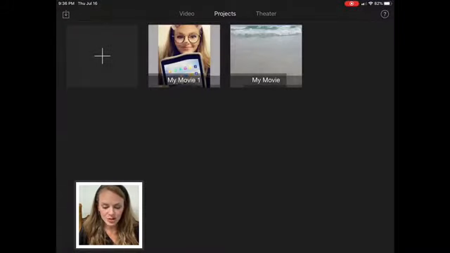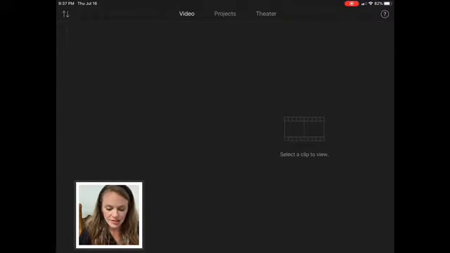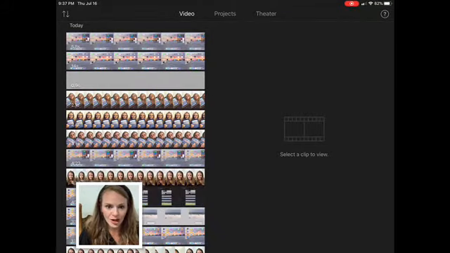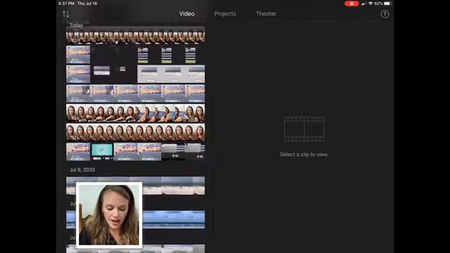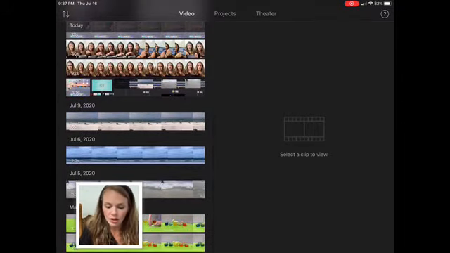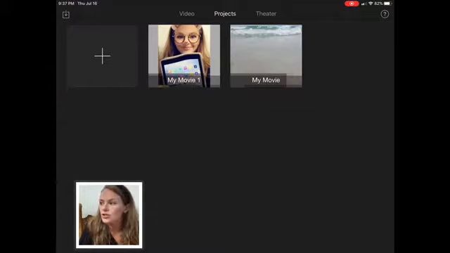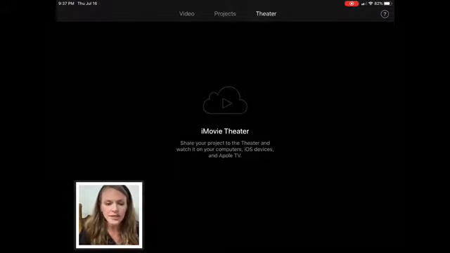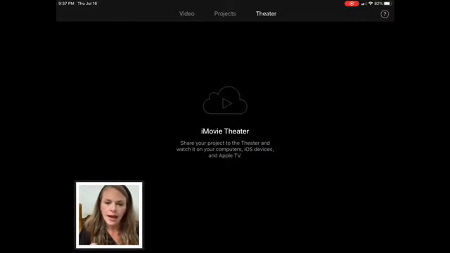So first thing we're gonna do is open up iMovie, and you're gonna see different tabs with your different things that you need to create a movie. First, you'll see the tab that says video, and this is where all your videos are housed in your iPad, and you can choose these easily to create your videos. You'll see projects. This is where you'll actually create your movie or your trailer. And then theater, that's mainly for where you can upload things to like your iCloud to export your videos.